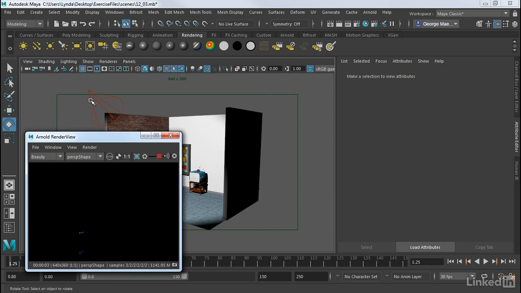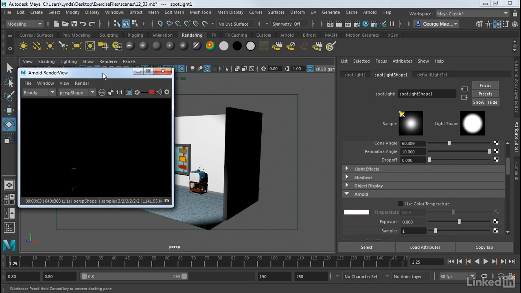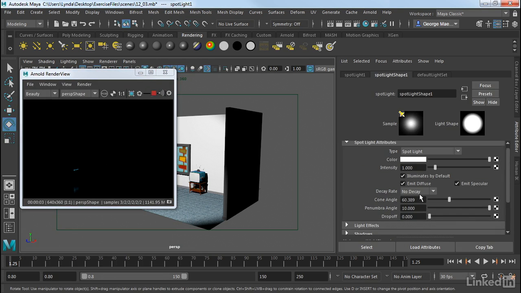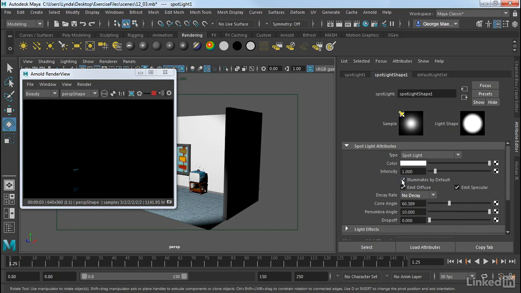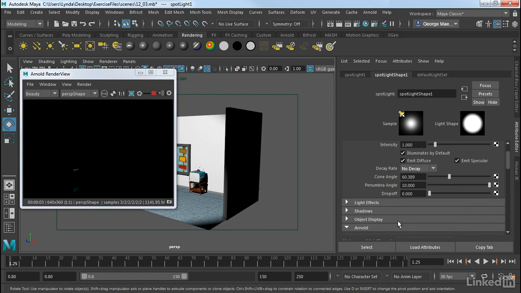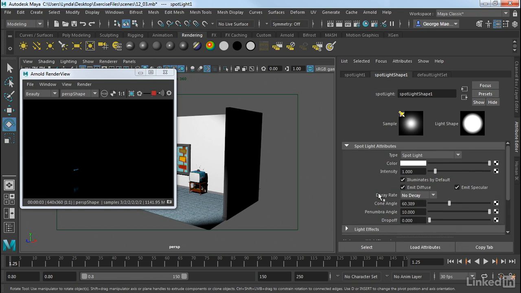So I'm going to select this light, and let's take a look at some of the attributes here. We have our standard Maya light attributes, and if we scroll down, we also have Arnold attributes. We're going to start with the basic Maya light attributes. The reason this is not showing up is that by default, a Maya light is set to no decay, and Arnold lights are always real world, so they always have quadratic falloff.